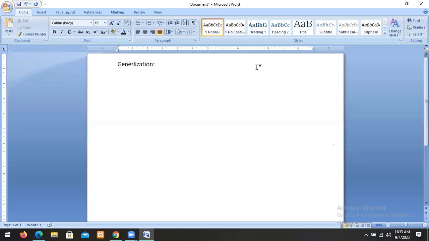So now we discuss generalization. What is generalization? How to draw, how to construct a generalized ER diagram from a set of entity types. First of all, we'll go for what is generalization. Generalization is the process of extracting common attributes or common properties from a set of entity types.